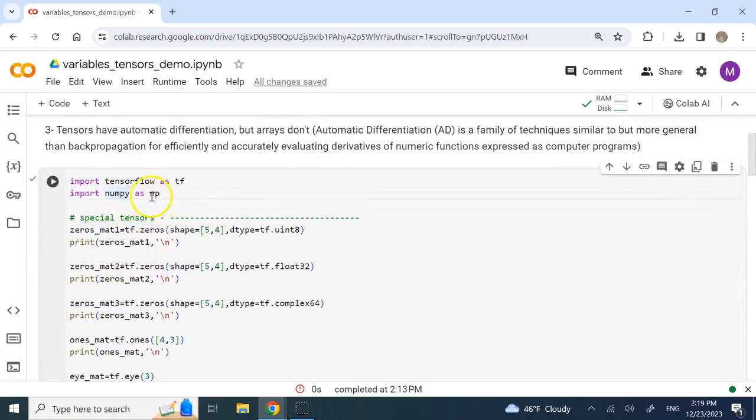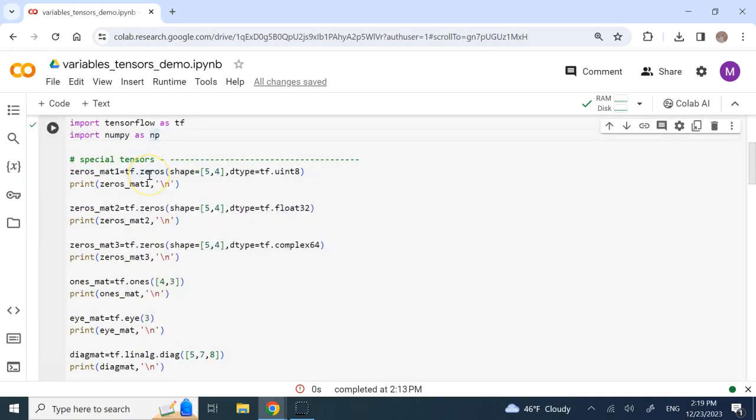So here I import TensorFlow as tf and NumPy as np. Let me show you special tensors first. One of them is tf.zeros. If you use tf.zeros, then you can get a zero matrix. Just like in MATLAB, you have the command zeros, or in NumPy you have np.zeros. In TensorFlow, you also have tf.zeros. And you can give it a shape, which is basically the size of the matrix, and the type of the variable, dtype. So here I'm saying the type of variables is unsigned integer with 8 bits, and the shape is 5 by 4. Then I can use the command print.